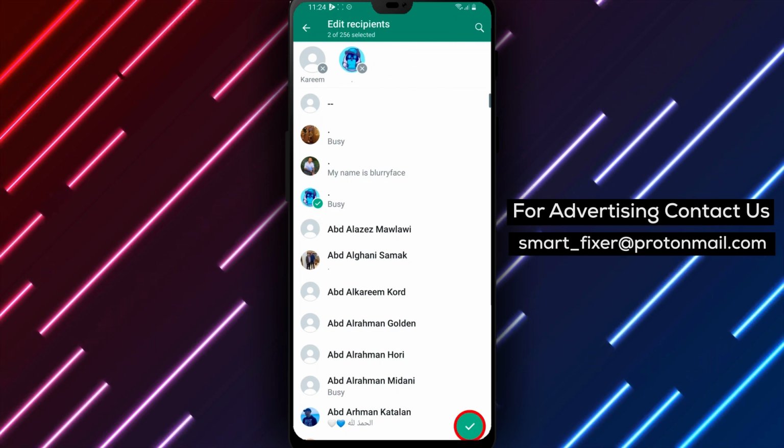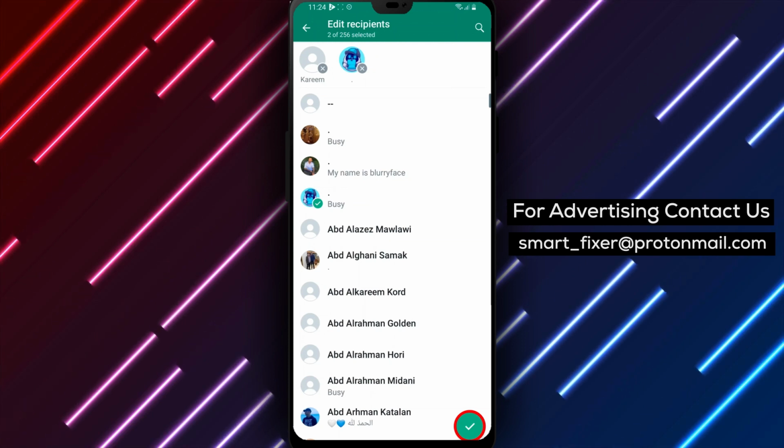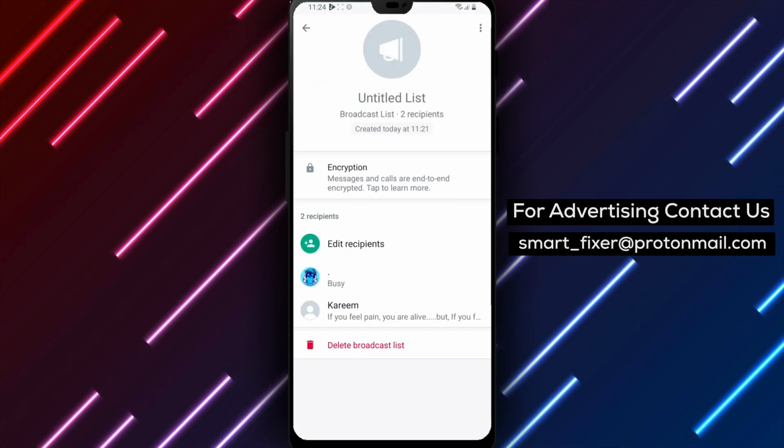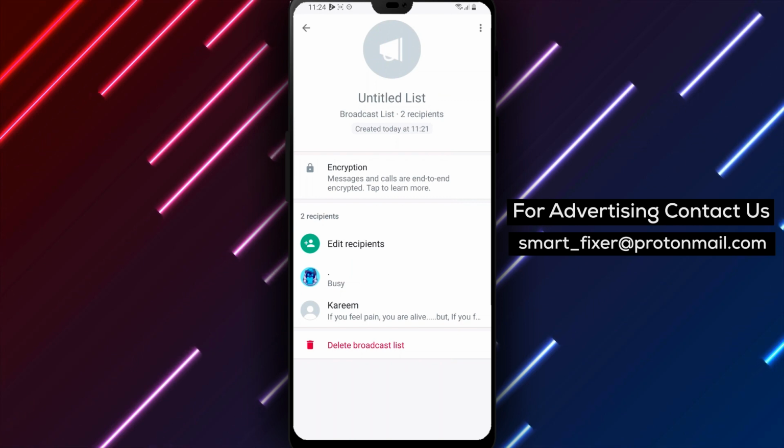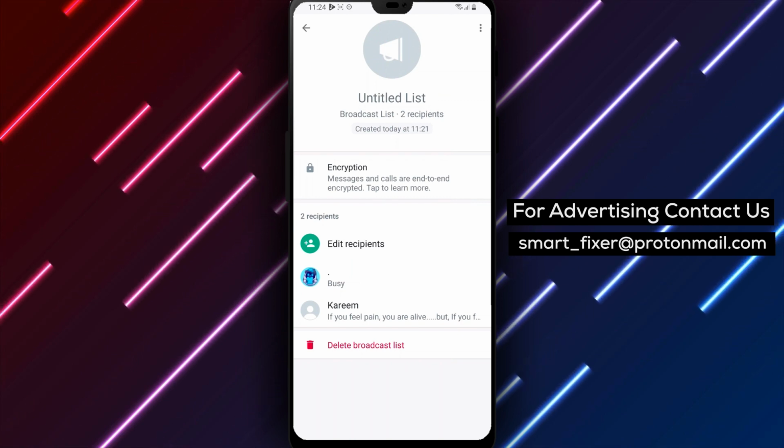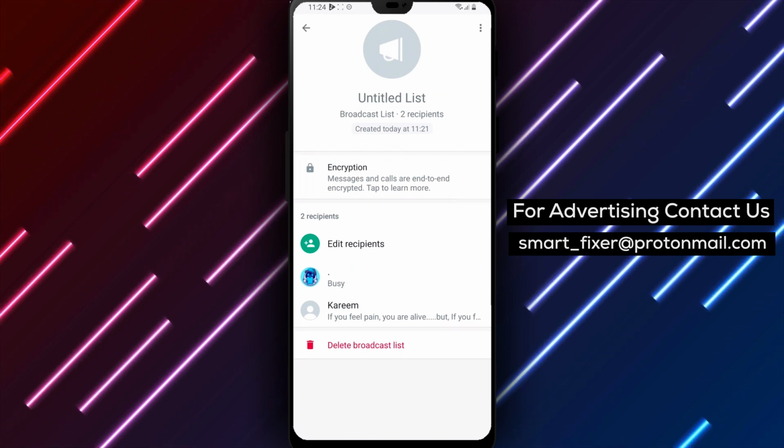Once you've selected all the new recipients you want to add, tap on the checkmark icon to confirm your selection. You'll then be taken back to the broadcast list info screen, where you'll see the new recipients you've added.